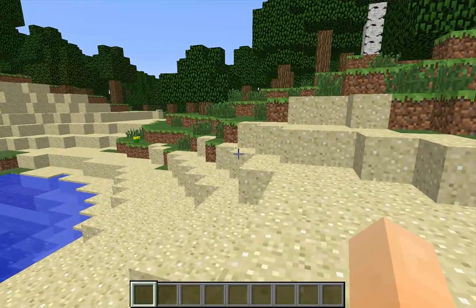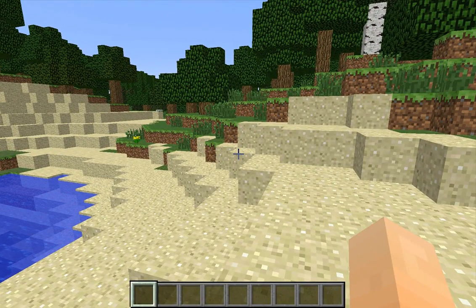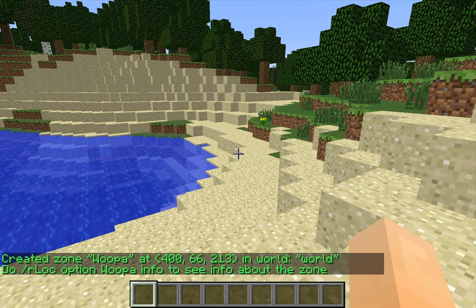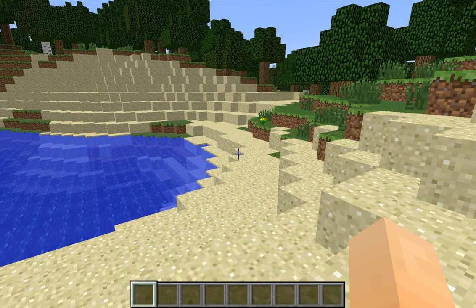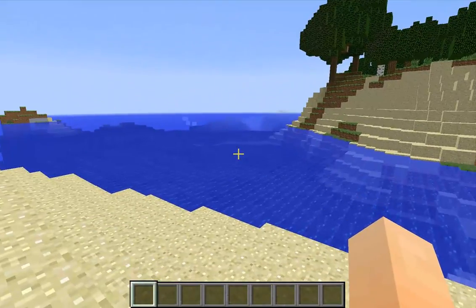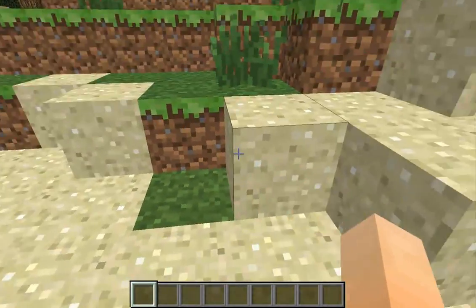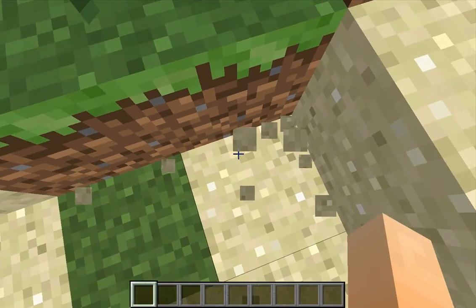The zone works by selecting 2 points, similar to WorldEdit with the 2-point system. So the first thing you have to do is create the zone. Let's do /rlocation being the main command, create, and then the name you want to call it, let's call it Woopa. So there we go, we create a zone, Woopa, at this current location, and then we can create the 2 points. I'm just going to make a square around this water area. We're also going to include part of the land here. So I'll just dig down a bit.